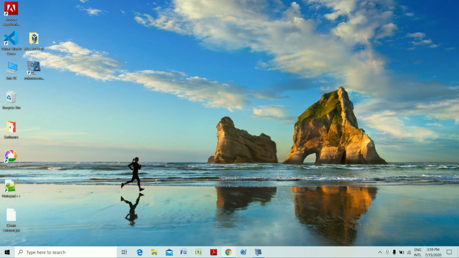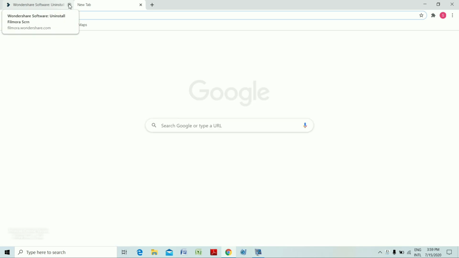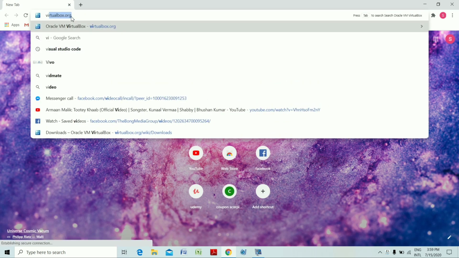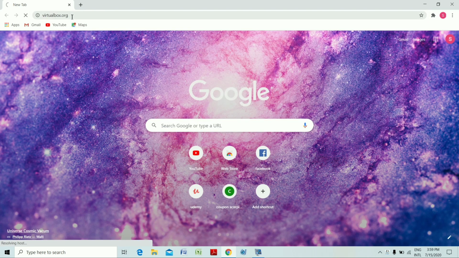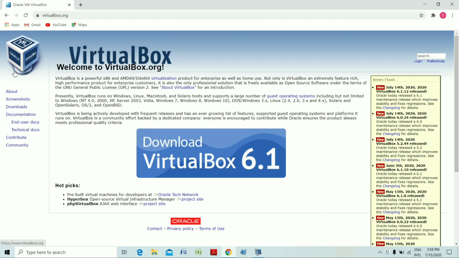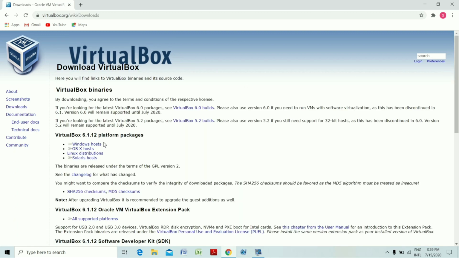At first open the Chrome browser, then type here virtualbox.org. Okay, so it's loading. When you come to this website virtualbox.org, then click on downloads to download VirtualBox.